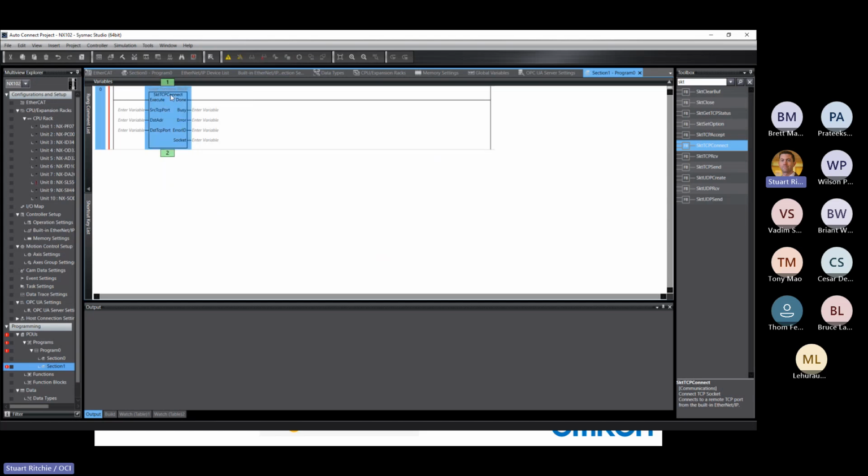So it is a function block, so we'll give it a name. We'll call it the power supply socket. Now the source TCP port, if we use a value of 0, it's just going to take whatever available port it has on the PLC.